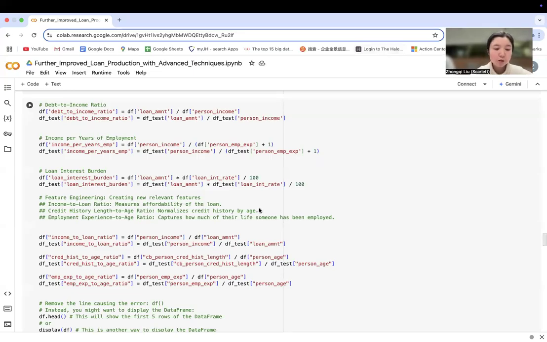Okay, hello everyone. Today we are going to introduce how we improved the predictions on loan default. First of all, I'm gonna talk about how we improved the performance of our classifier.